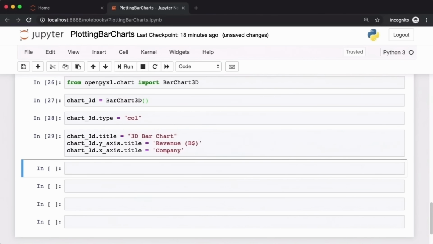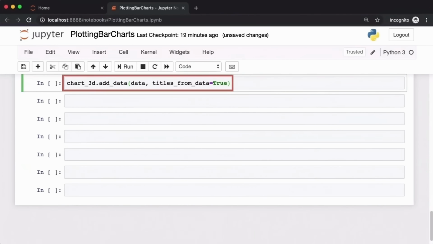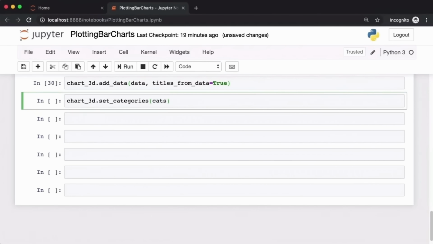Let's add the data into our bar chart using the add data method. We need to specify a couple of arguments here. The first is a reference to the data from the worksheet, and the second is where the titles are to be taken from. Here we specify that titles from data is equal to true. We can keep going as usual.